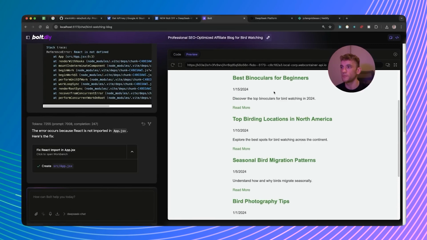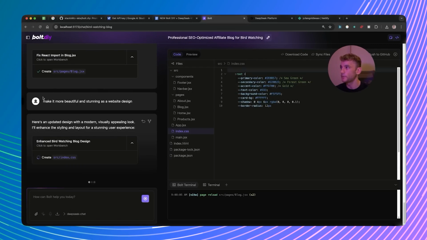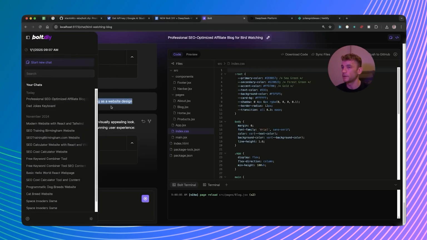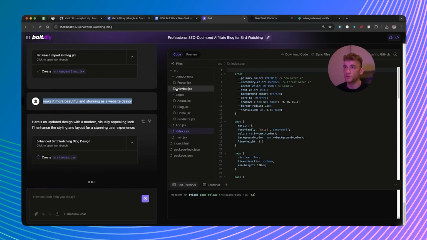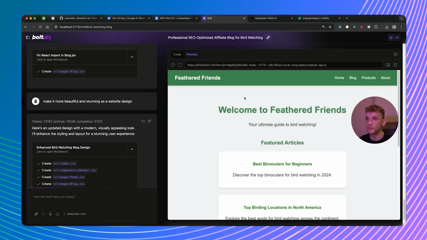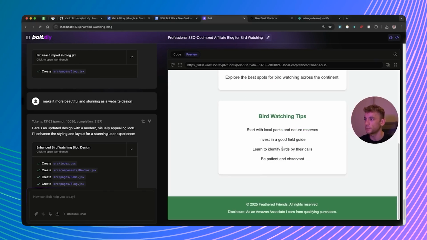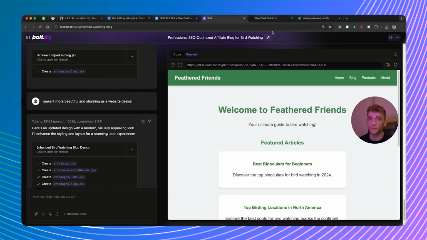Now, if we go to the preview, we've got the blog ready to go. If you're not happy with something, you can just go back and prompt it inside the chat and then change the whole project. And there you go. You just built out a niche website in the space of 2 seconds. Boom, shakalaka, right? We're not playing games today.